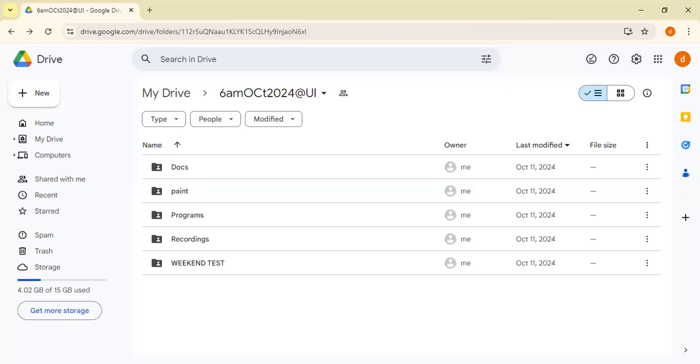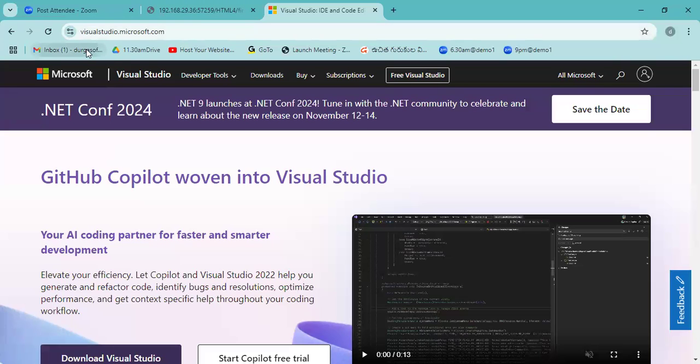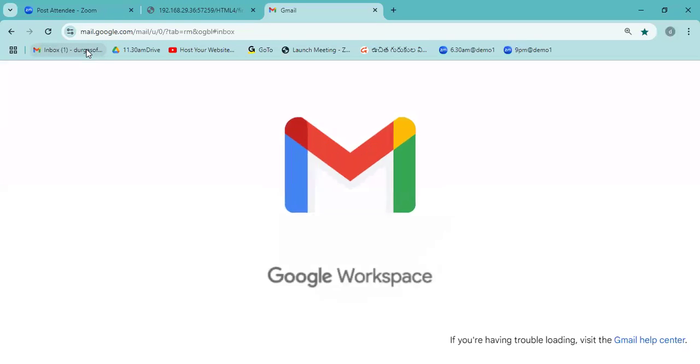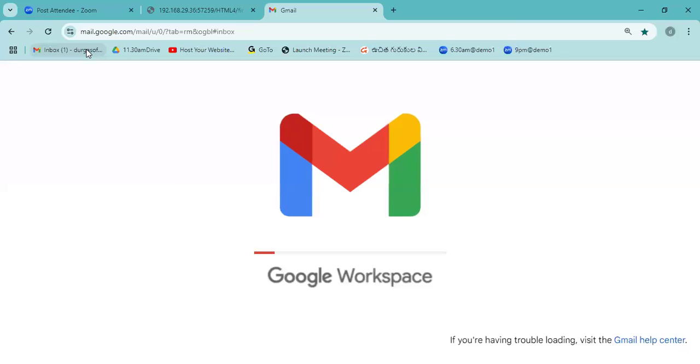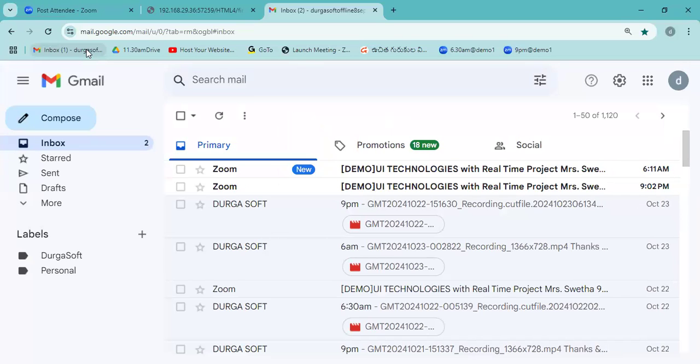And I'll share my mail address with you. Generally, I'll share my Gmail address with the students. See, this is my Gmail address. I'll share it with the students. By that, the student can check every day's class files, every day's topic.